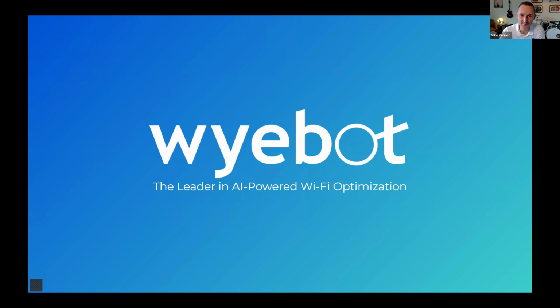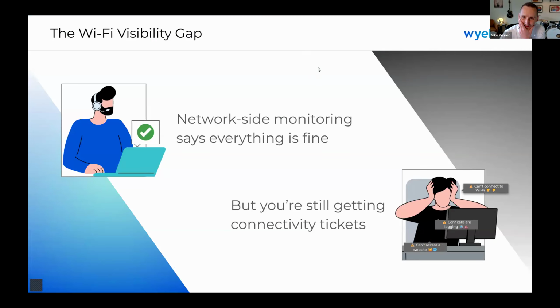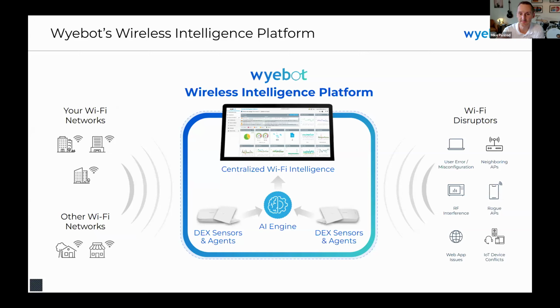But as you all know, there are so many factors, even outside of the network, that can impact connectivity: devices, applications, DHCP, all the different things. And traditional monitoring doesn't capture all of that or reconcile it into an easy view to really see what the user experience is. And Wyebot, what we do is we fill that gap. So we provide sensors and agents that monitor the end user experience of the Wi-Fi and alert teams to issues and how to fix them before they impact users.